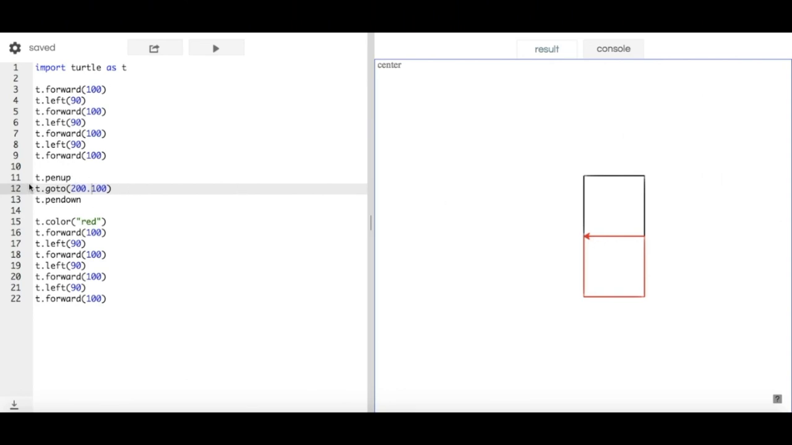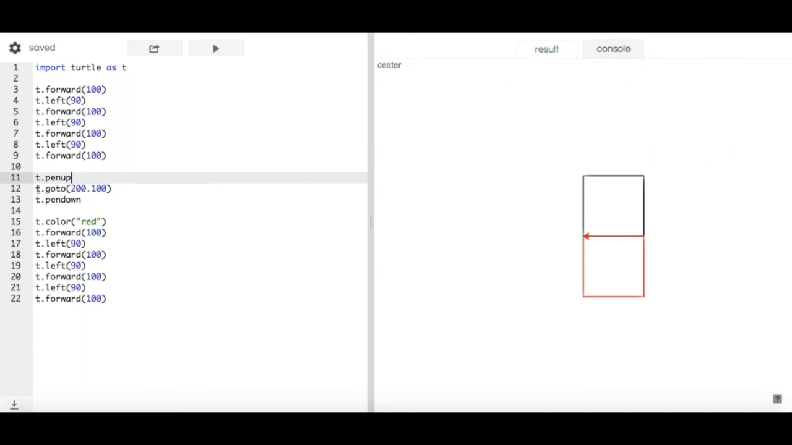So let's look at it. I can see the first one, t.penup. There's a problem with it. There should be open and close brackets here, so that allows the function to work. And then the same thing for the down. This is fine.